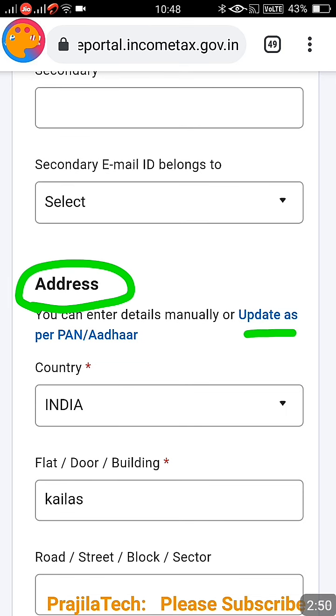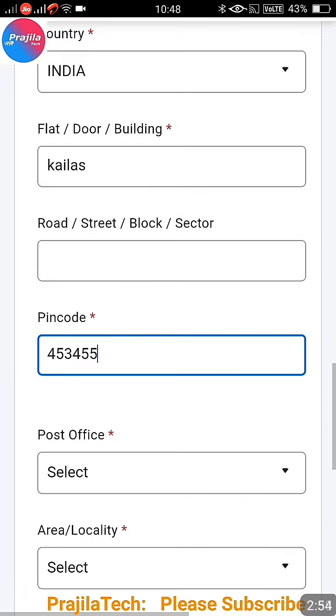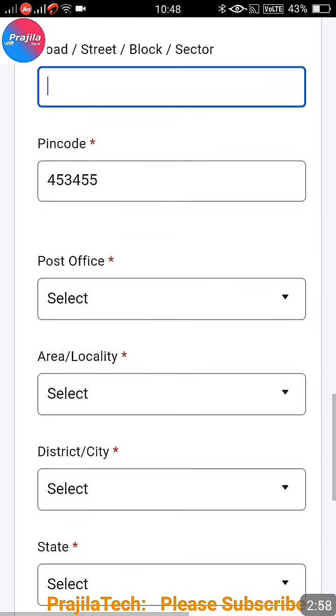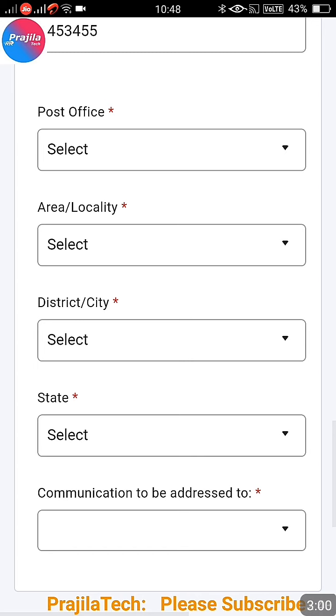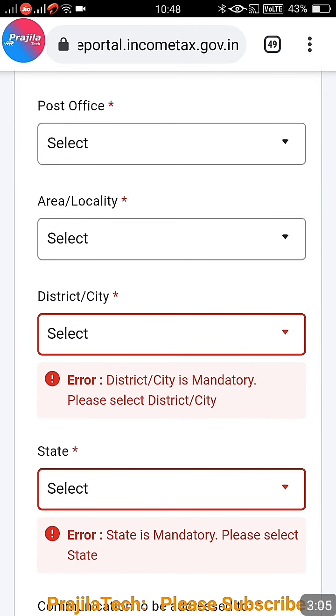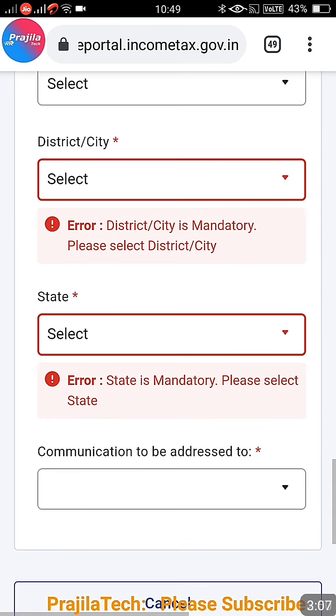and the last one is the address option. Here also you can click update as per Aadhaar. Directly it will pull from the Aadhaar database, and you are going to give your postal address, everything. Select your state, district, post office, all the details you can select. Once you click on that, you have to select it, otherwise it will give an error.